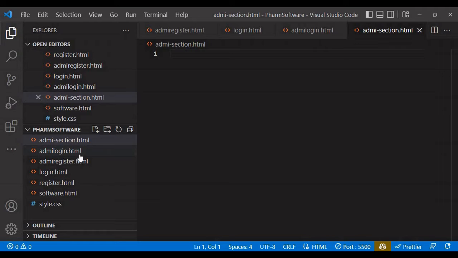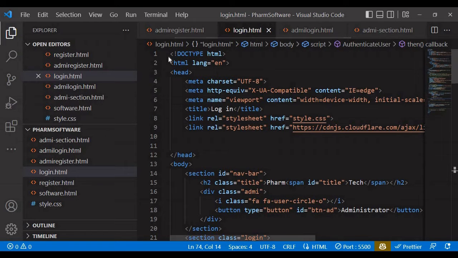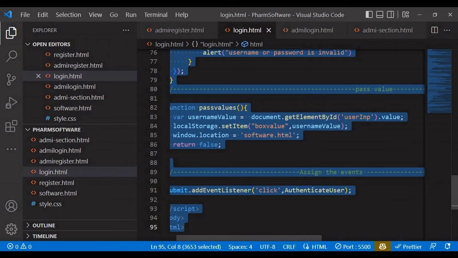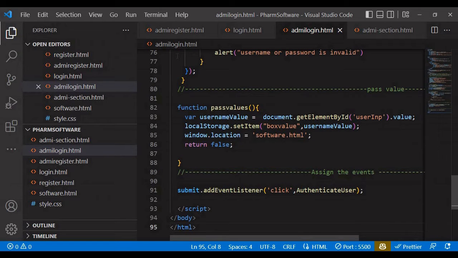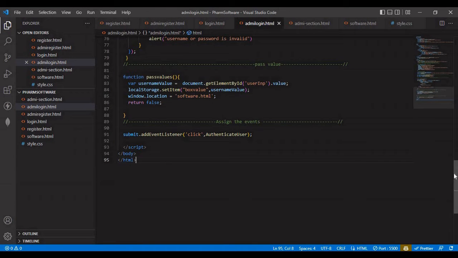And we will go to our admin login. We won't waste too much time here, because we already have a login HTML at the top, which we have already created. So we go to our login HTML, and we copy all the elements inside it and paste them straight into our admin login, because it will be almost the same. We just make a few changes to it.